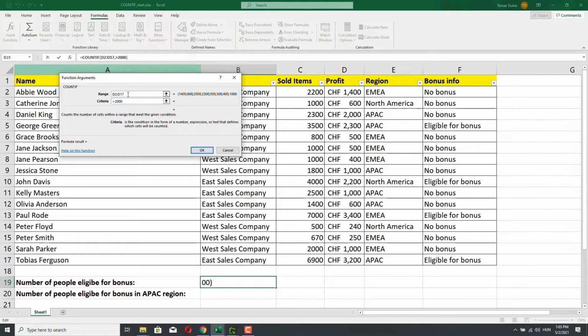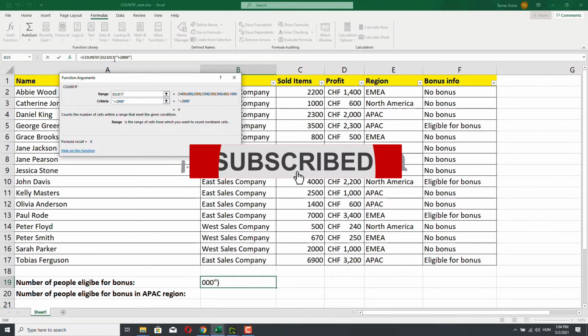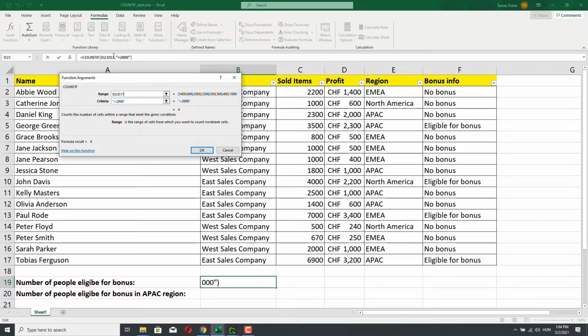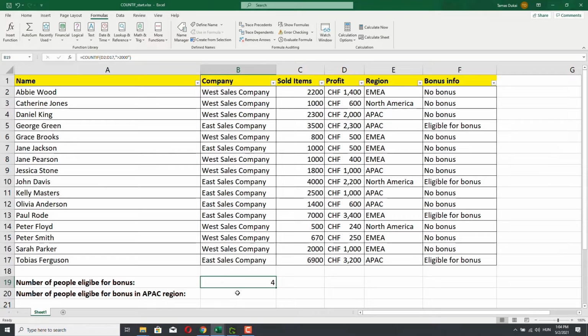So let me click in the range box. If you manually type the Countif function and you want to check for this condition or a condition similar to this, so greater than 2,000 for example, then make sure that you use the double quotes so that you pass this condition as a text. You can already see that 4 results will be returned, so our Countif function works as expected. Let's click on OK.